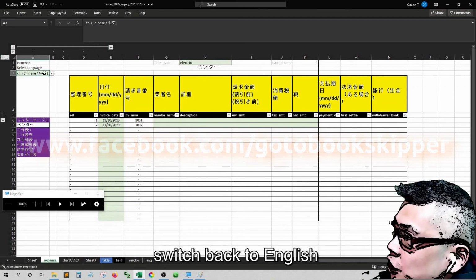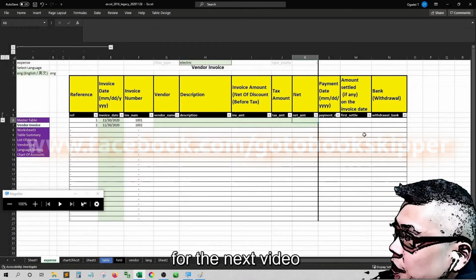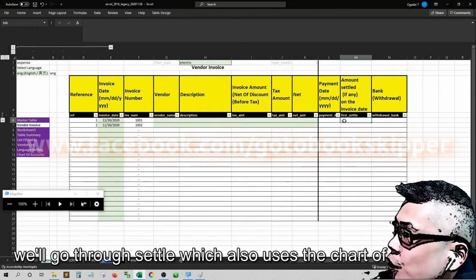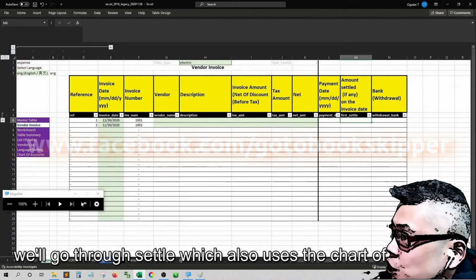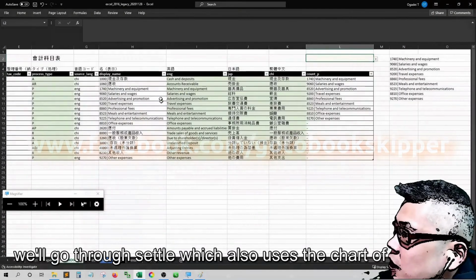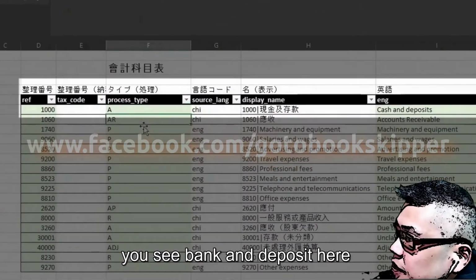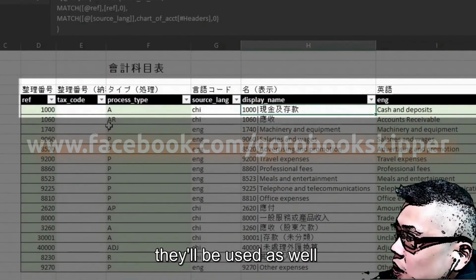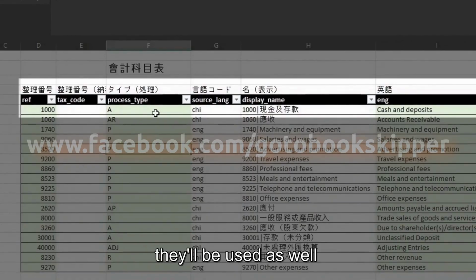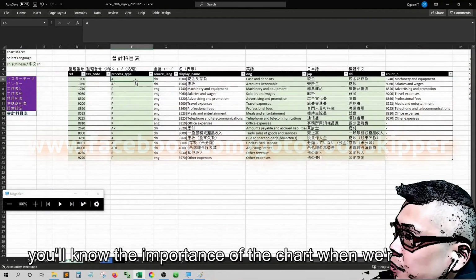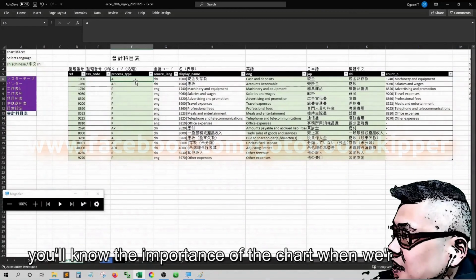Switch back to English. For the next video, we'll go through Settle, which also uses the chart of accounts. You see bank and deposit here. They will be used as well. You'll know the importance of the chart when we're done.